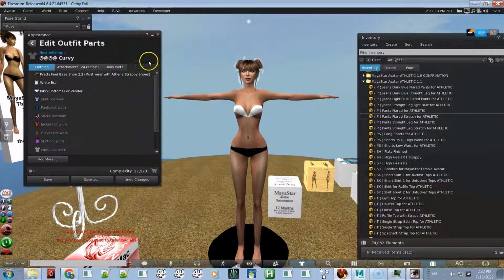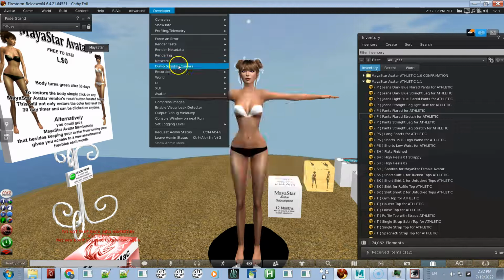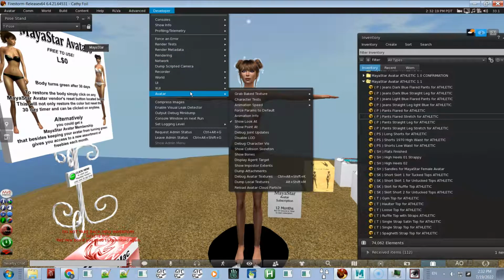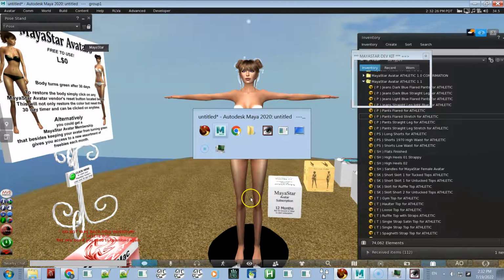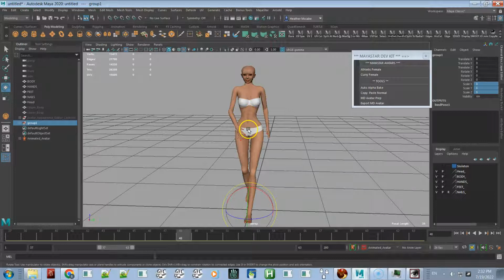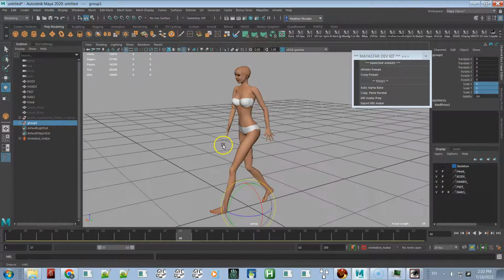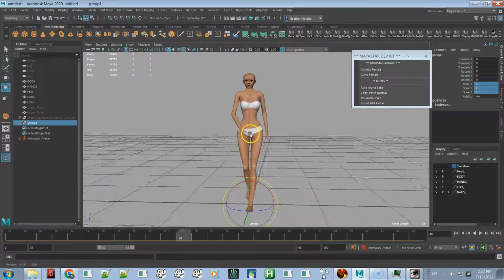I'm not sure. I thought there was one in Firestorm where you can do it other than having to go through the developer. I thought there was one. Maybe I'm just not looking in the right place. But anyway, that's how you can export out your XML shape, and you can import your XML shape into there. So those are the new things that are in MayaStar 6.2.